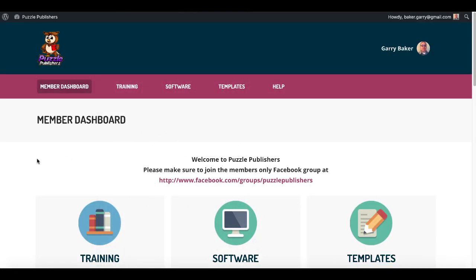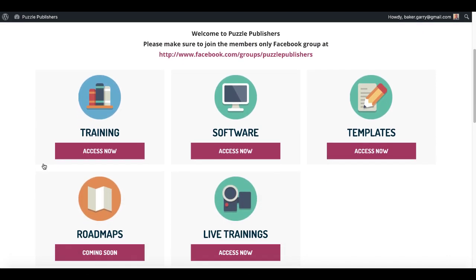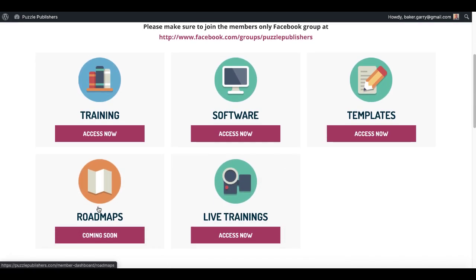And inside of Puzzle Publishers, now this is a full membership. So you have training, you have software, you have templates, you have some roadmaps of the things that are coming soon inside of the Puzzle Publishers community, the membership. There's also live trainings because Puzzle Book Mastery does have training on how to use the software as well as also how to publish the books, for example, on Amazon KDP. But it doesn't have live trainings that are done inside of Puzzle Publishers because, again, this is a membership, not just access to a software, but let's focus on the software at this point.